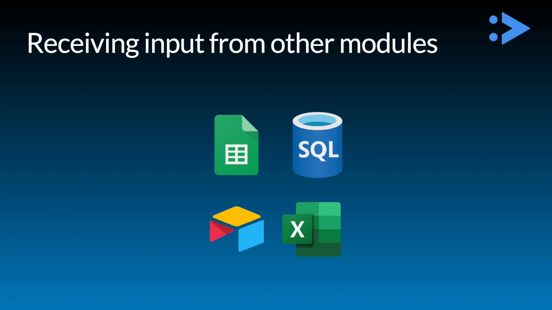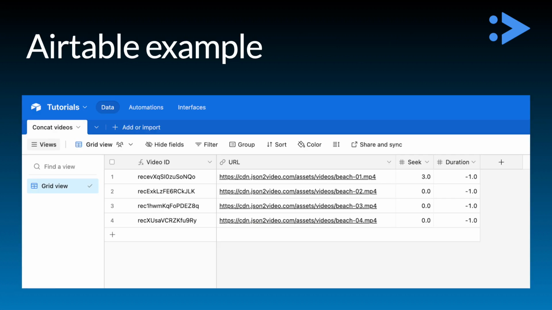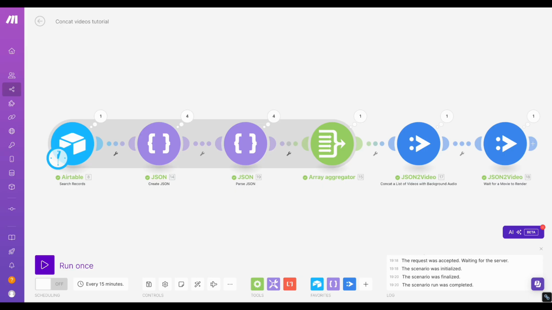Let's see an example. For this example, we have created a simple Airtable base called Concat Videos that holds a list of videos. Each video has a URL, a seek value, and a duration value. A duration set to -1 means that the full video will be included. We could set the seek and duration fields to trim parts of the input videos. Let's review how the scenario would be.